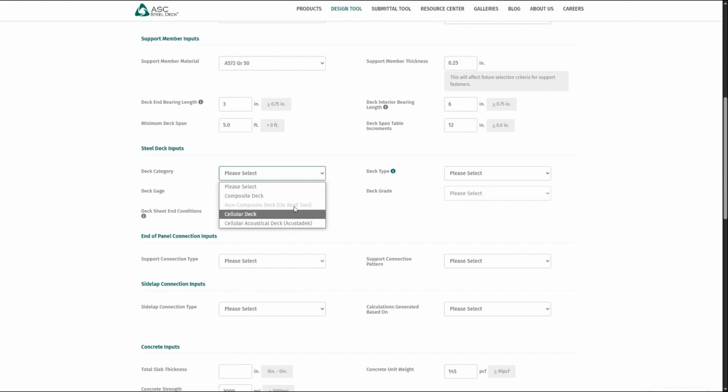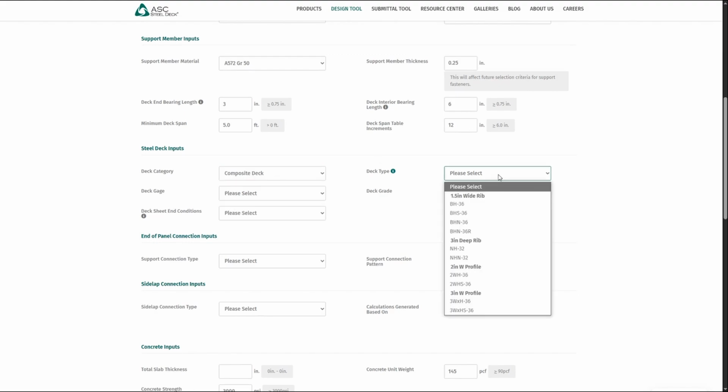Please use the roof tool for that because you will not be getting a benefit from the concrete. So you can use all of your analysis in the roof tool itself. But standard composite deck for now. Your deck type will be all of our composite profiles.